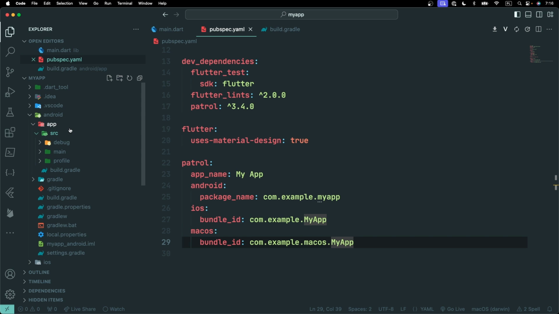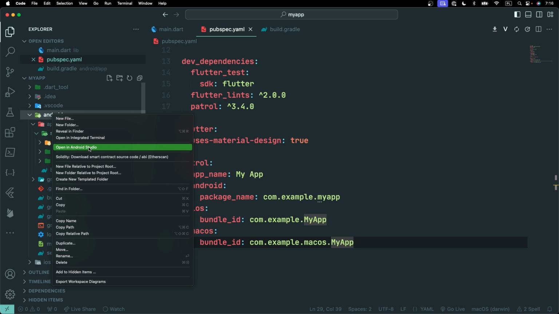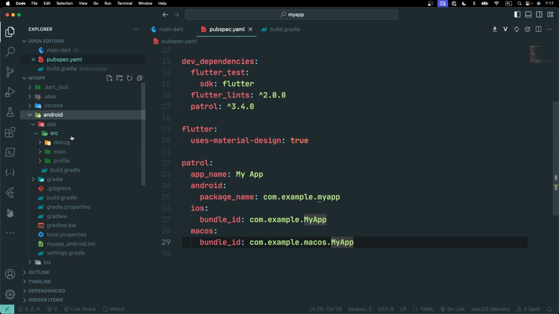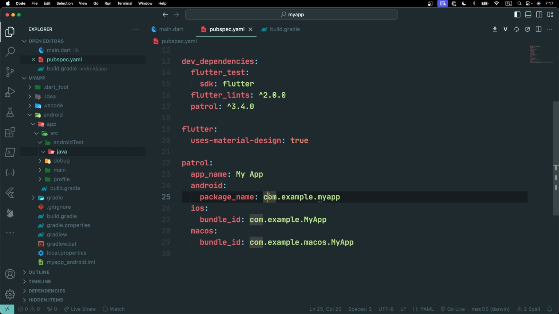Well, we're going to create that directory, and I'm going to be working purely from VS Code, but you can totally open up the Android folder in Android Studio and work from there if it's simpler for you. But I'm staying within VS Code. So within this src folder, I'm going to create androidTest. Then in androidTest will be a java folder. Within java, I'm going to create folders following the package name. So in this case, it's going to be com example myapp.